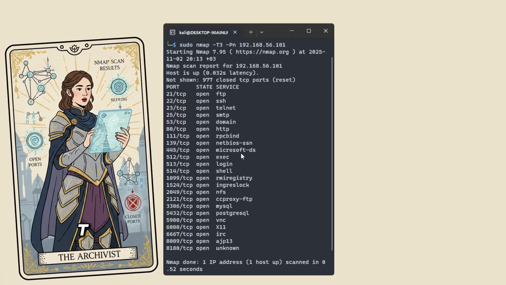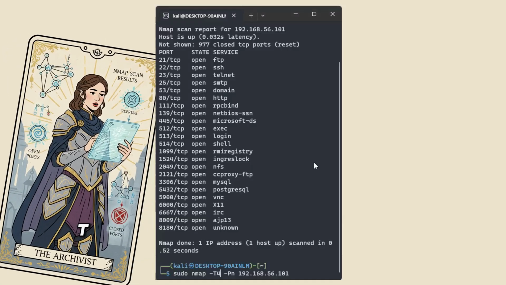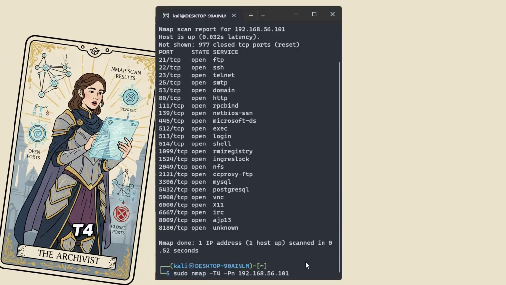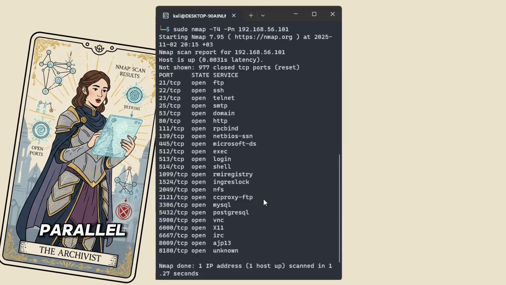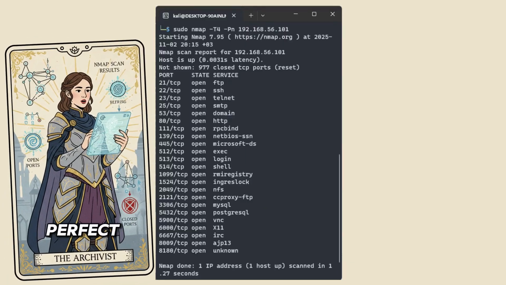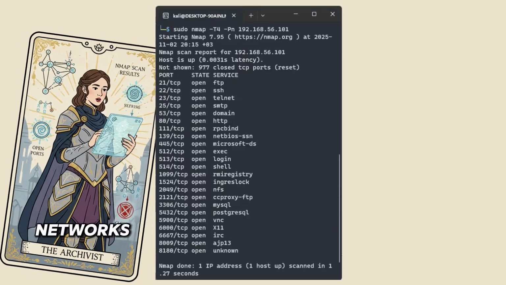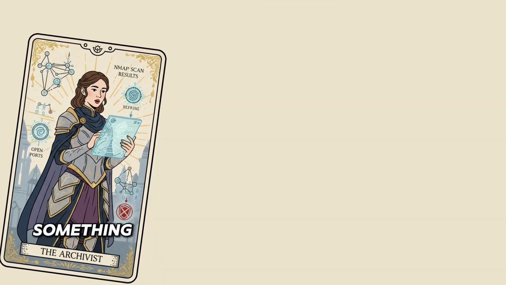Now we're speeding up with T4. sudo nmap -T4 -Pn your-IP. T4 is aggressive mode. It uses faster probes and does more in parallel. This is perfect for modern, reliable networks where you're not worried about breaking something.